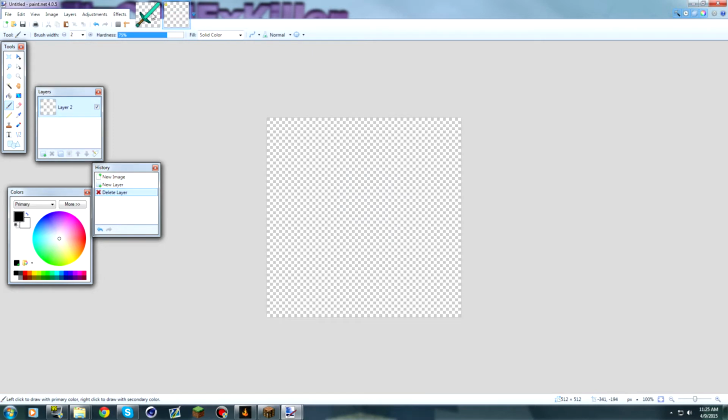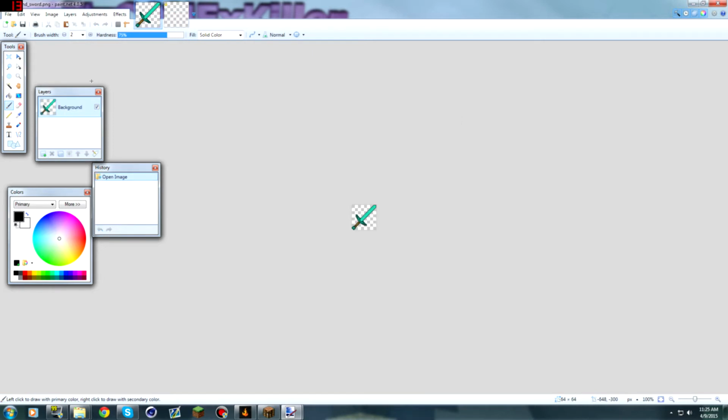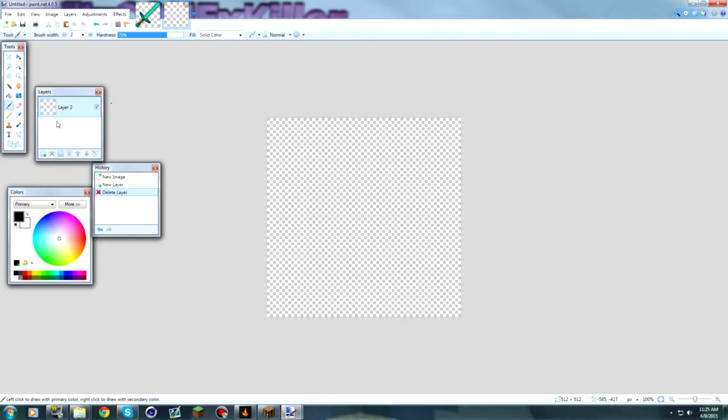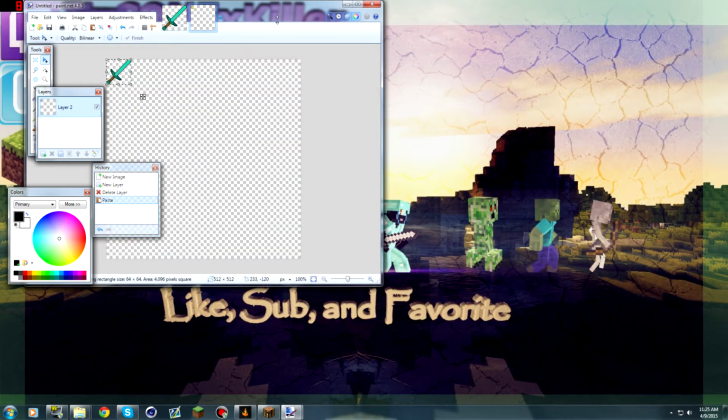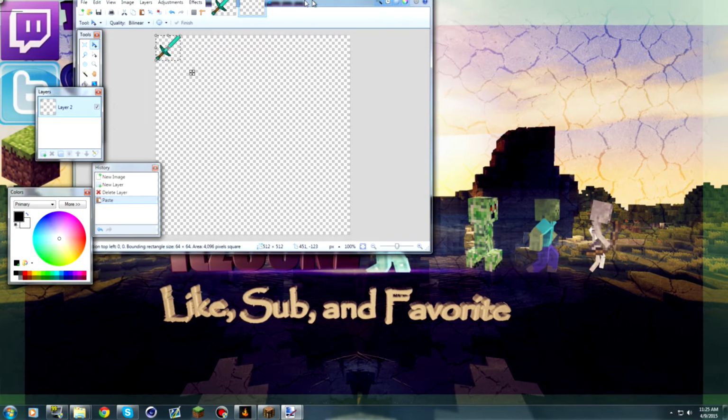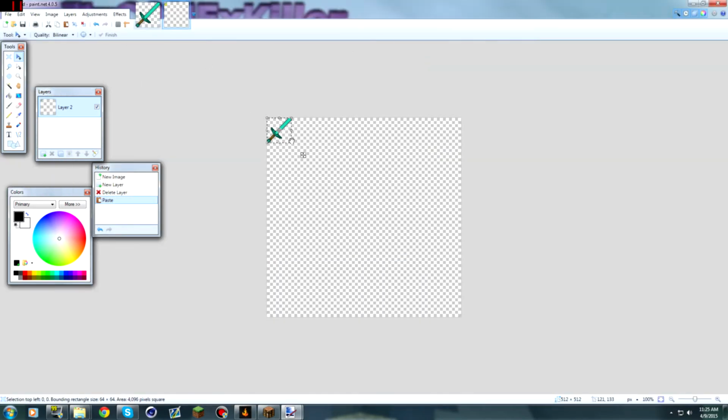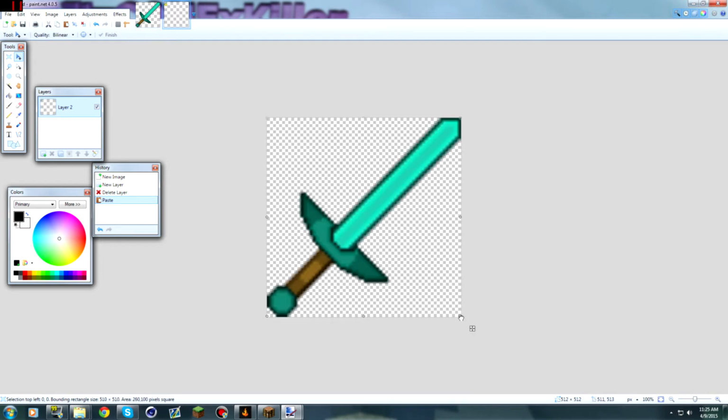Then exit that. Then you're gonna want to hit Control C on your keyboard. Then on here, hit Control V. Oh, it's so laggy. Then you're going to want to hold Shift on your keyboard and drag it down to this corner right here, and try and match it up as perfectly as possible. Now you have Control D to get rid of that.